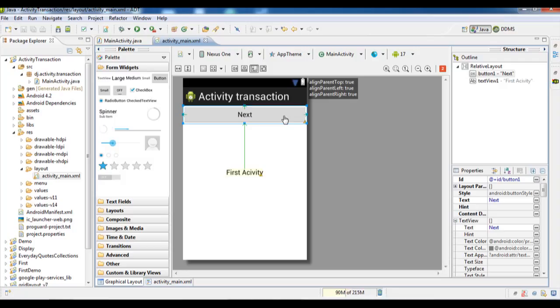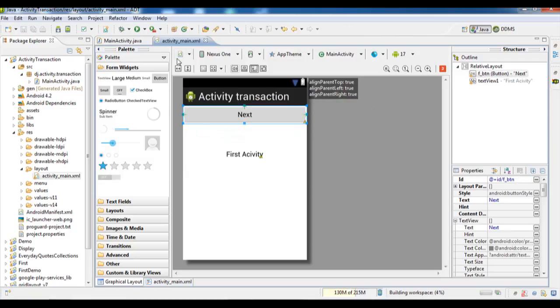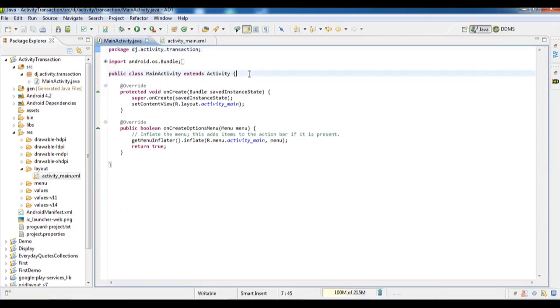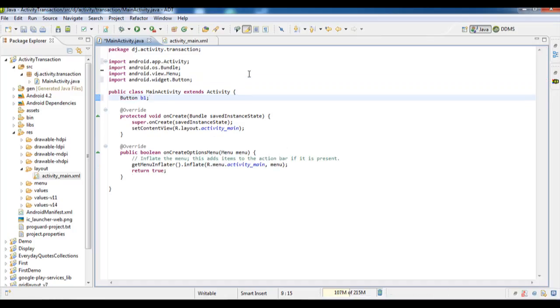whenever you are clicking the button you have to give the ID. Edit ID, taking a name f underscore for first button. Control S. Now in the activity declaration, Button B1, Control Shift O.